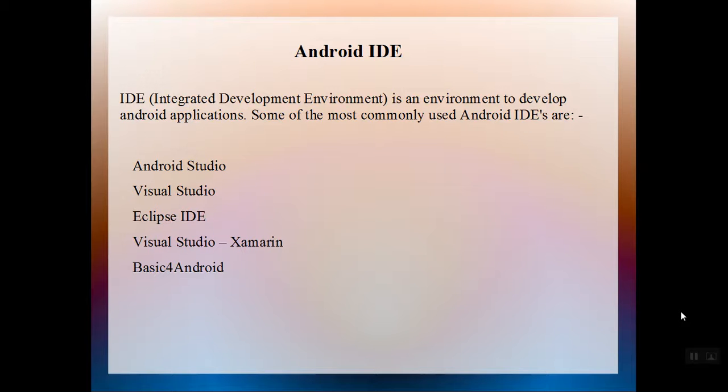Android IDE is a completely integrated development environment for your Android device with interactive programming lessons. It is an environment to develop Android applications. Some of the most commonly used Android IDEs include Android Studio, Visual Studio, Eclipse IDE, Xamarin, and Basic for Android.